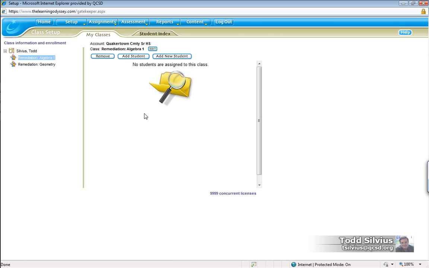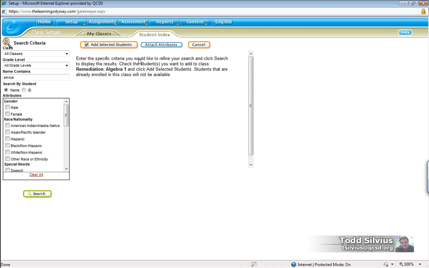When I click inside of the class, you can see I'm inside the class because it's blue over here. I'm in Algebra 1 right now. It's also confirmed up here at the top of the screen. I'm looking to my Remediation Algebra 1. I want to add students to this class so that I can observe their progress. And to do that, I simply click on the Add Student.